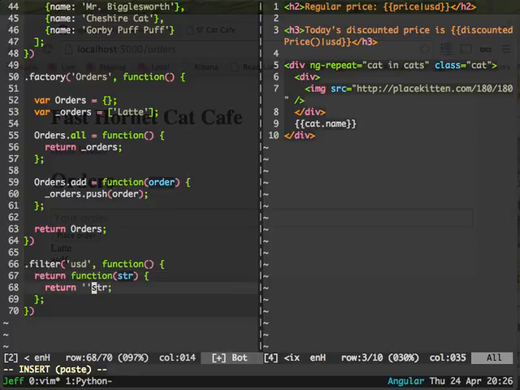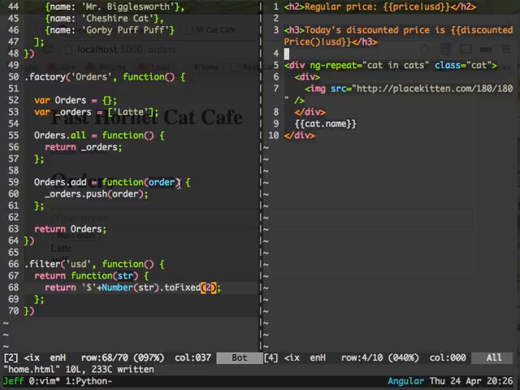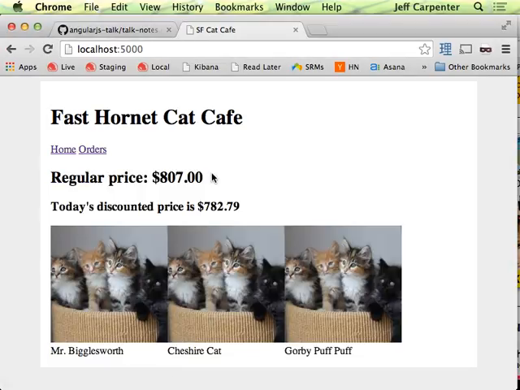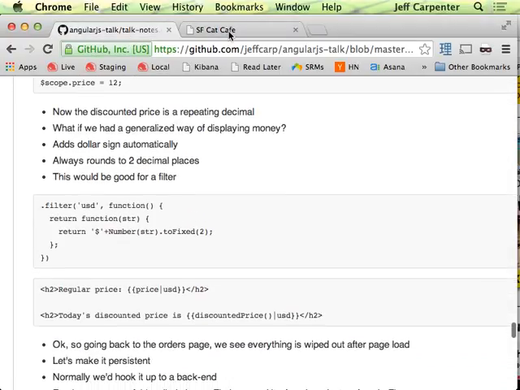So for this, we'll just do what we said in prefix with a $, and then we'll coerce this to a number so that we can run toFixed. And this just rounds the number to two decimal places. So if we go back and check out home, we'll see that that does what we wanted it to do. Cool.